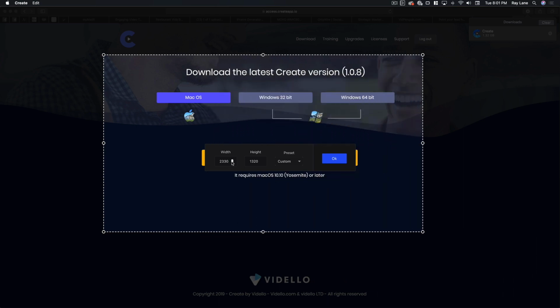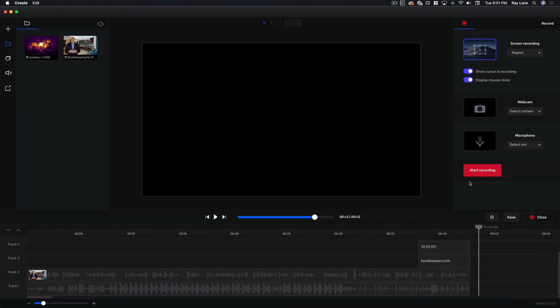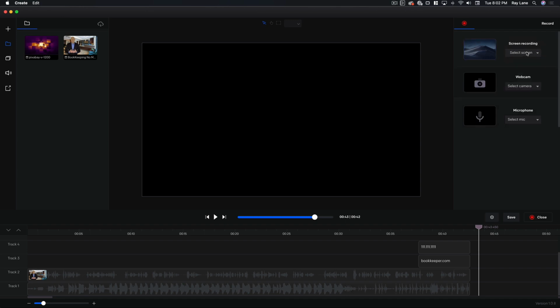So there's a lot of cool things you can do. You can do custom presets here. So if you wanted to make sure it was at 1920 by 1080, you can do that, and it'll resize it. And then once you're done, you can start your recording by clicking here. You can also choose to record your desktop directly, or you can select a screen.